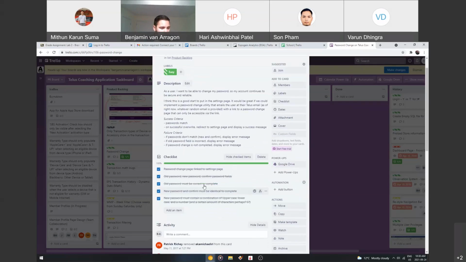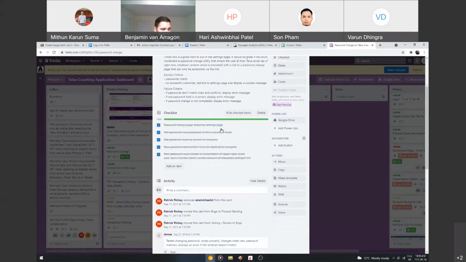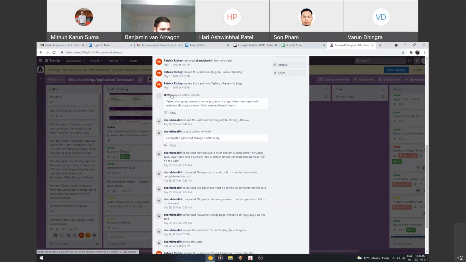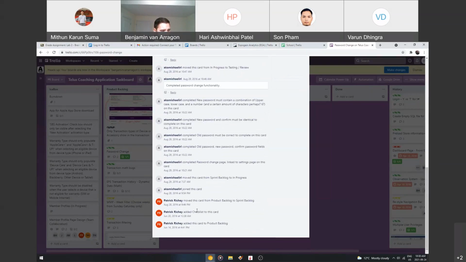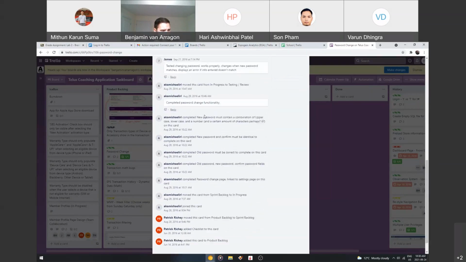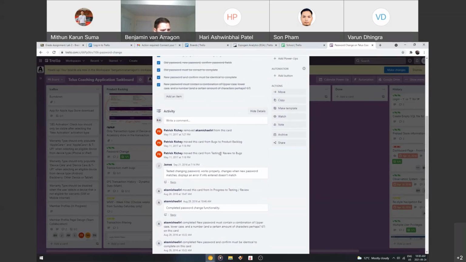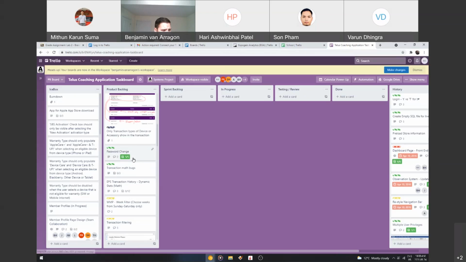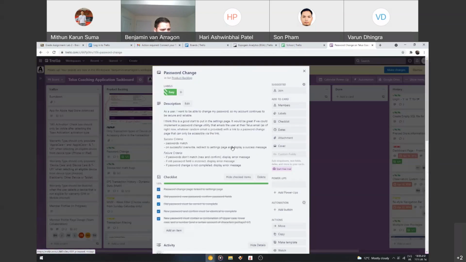So we can see here that these were all the different tasks. New password and confirm must be identical to complete, etc. We can see here that there's like three different people on this card. So we had Patrick, we had James, we had Michael, and they added comments and completed the password change functionality, etc.